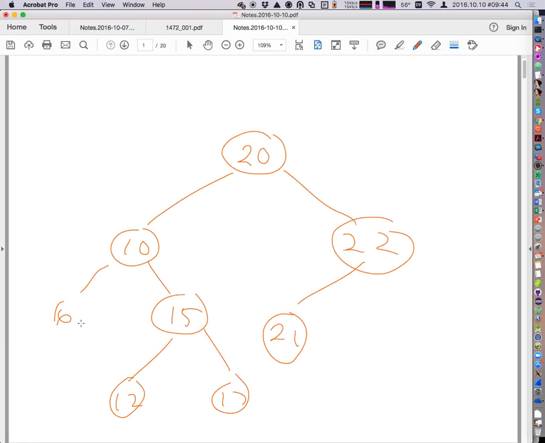So can anybody think of what cool things we could do if we knew that everything to the left of you was less than you, and everything to the right of you is greater than you? What benefit could we get out of this? Well, it's called a search tree. There's a reason for that. So why would it be beneficial when searching? Why would it be faster?